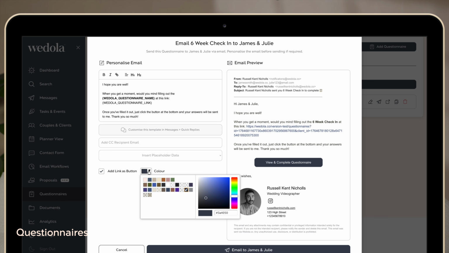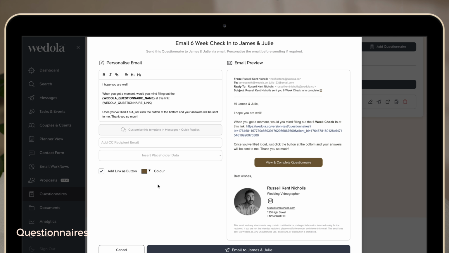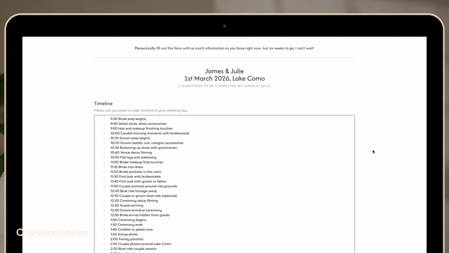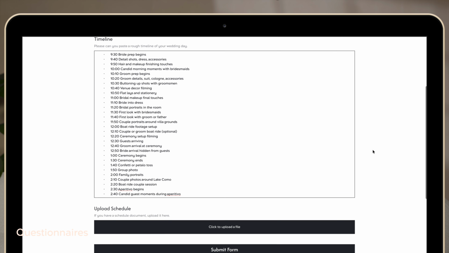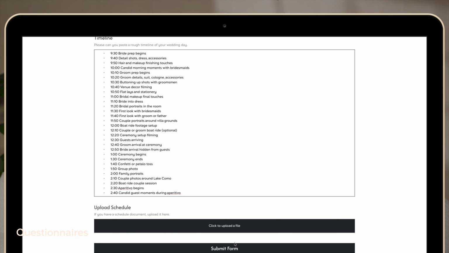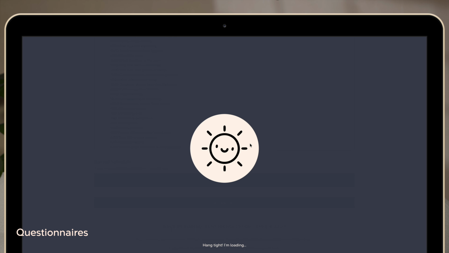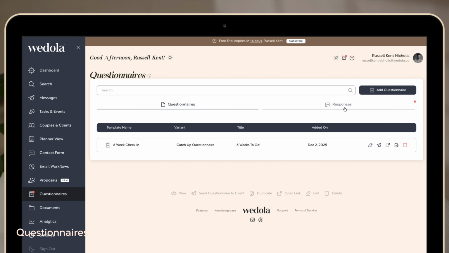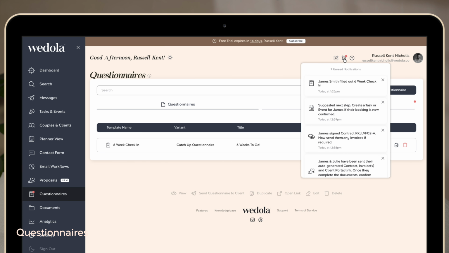I can also change the color of the button. So if I'm feeling like a different brand color today, I can change that if I want to. So James and Julie can submit their timeline and submit the form directly to me. And once that's done, I will get an email copy with all of the information from their submission, as well as get a notification in my dashboard that they have filled out the 6-week check-in.